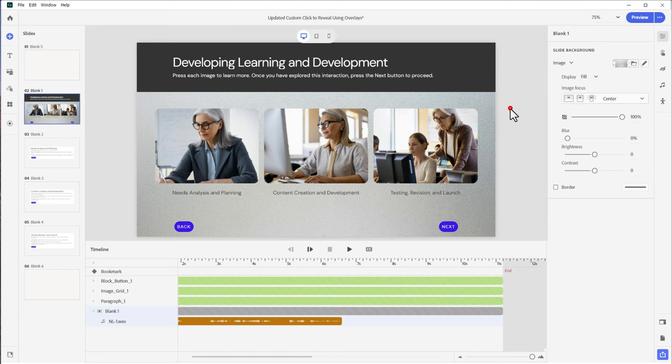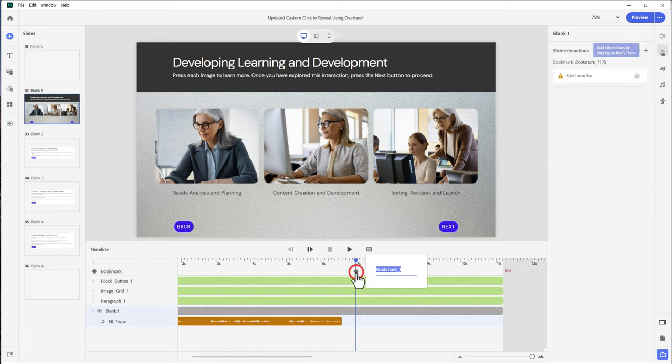Now I need to add a bookmark, my first of four bookmarks actually, on slide number two. I'm going to click on the 7 second mark because it's just a little bit after my audio here. And in the swim lane for bookmarks, you'll notice that if I hover over that area, I get a little plus diamond icon. I'm going to press that and it gives me an opportunity to name this. I'm going to call this after audio. Press enter to take that in.